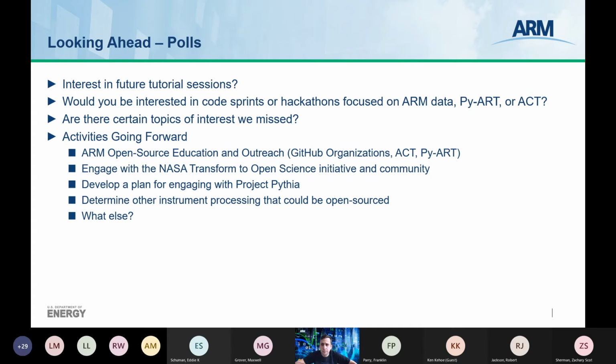So, we also saw that there's Project Pythia out there. That'll be a good resource for learning materials going forward as well. So developing a plan for how we engage and how we can contribute to that as well could be valuable. Are there others? What else?